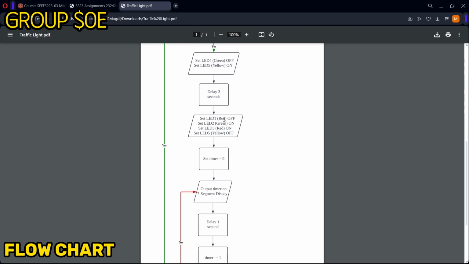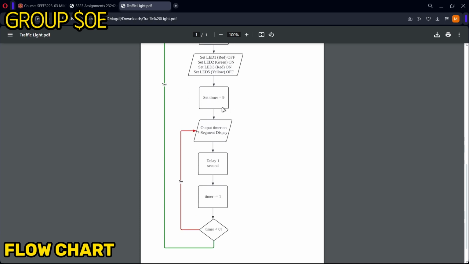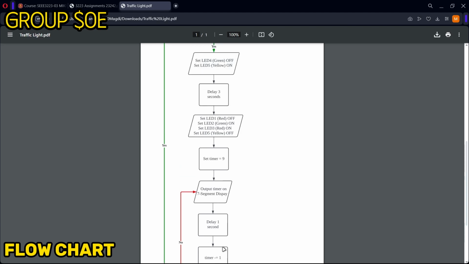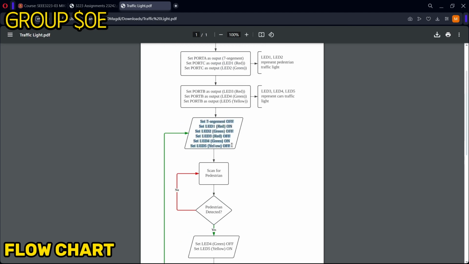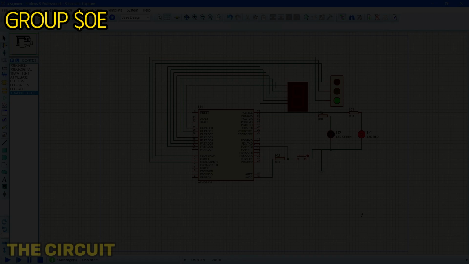After that, we set LED 1 off, 2 on, 3 on, and 5, the yellow, off. Then we set a timer for 9. This is the loop for displaying the timer on the 7 segment display. Each number will have a delay of 1 second. We only exit the loop if the timer is less than 0, so it will count 9, 8, 7, 6 until 1, then 0. If less than 0, it will exit the loop to the default statement of the program, and it will remain like this until it detects a pedestrian again.